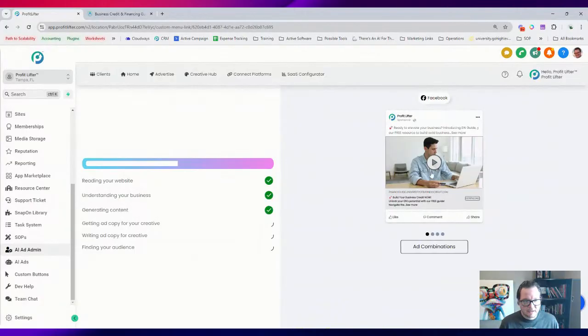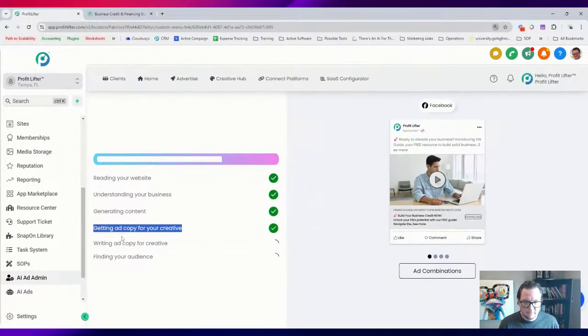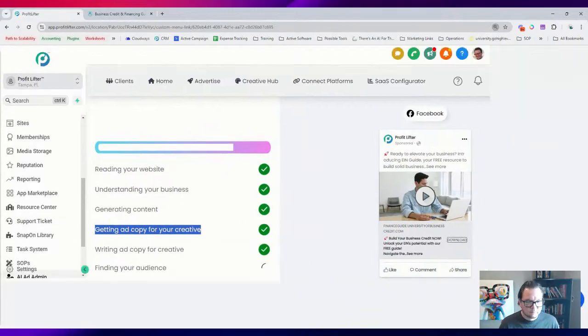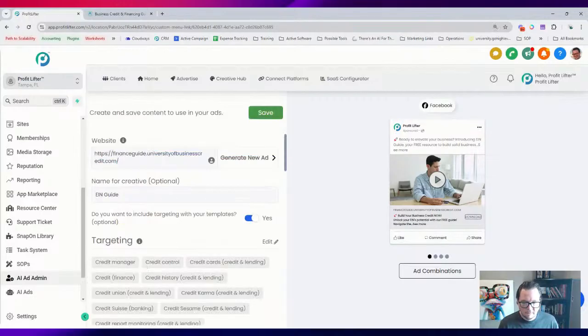But you notice over here, it's clicking through images, it's giving us video recommendations, it's writing content, it's putting our call to action down here. That's beautiful. Generating content, getting ad copy for your creatives. If I can blow that up a little bit for you. There you go. Maybe a little bit easier to read on your screen now. Right about there. Finding our audience.